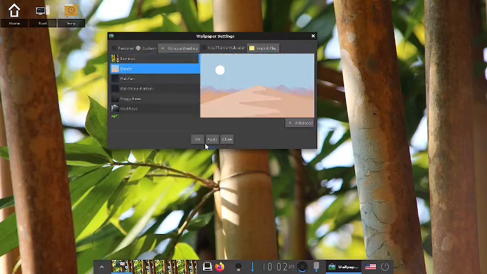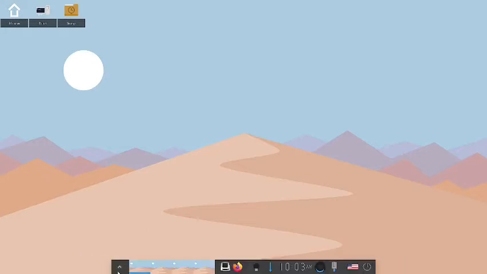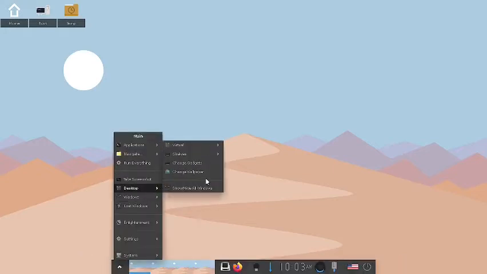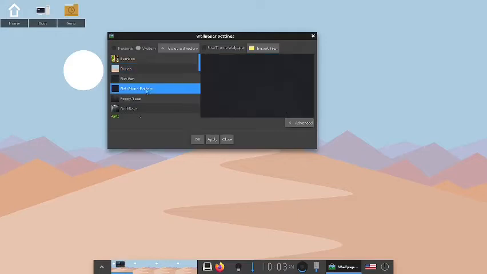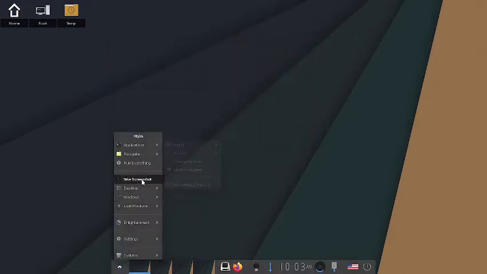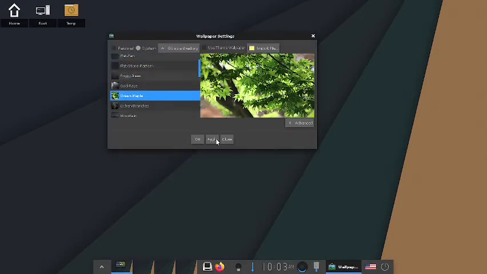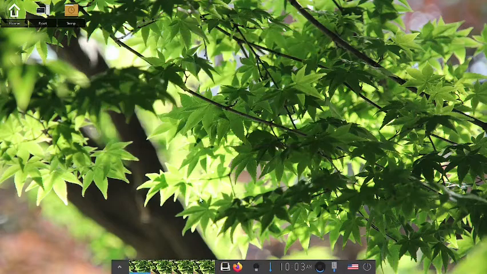Let me go with the dunes one. This also looks very nice. You can see here it is looking very nice. Then we will go and check out further. Okay, this is also nice looking. Very nice looking wallpaper. Green maple. Enlightenment has very good wallpapers. I have used Enlightenment earlier. Last year I was using Enlightenment in Debian. So a lot of good wallpapers are there in the Enlightenment Desktop.